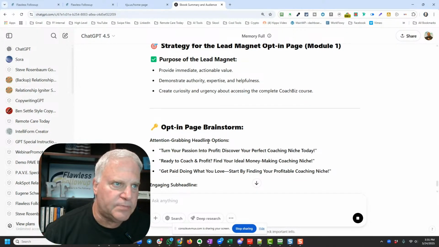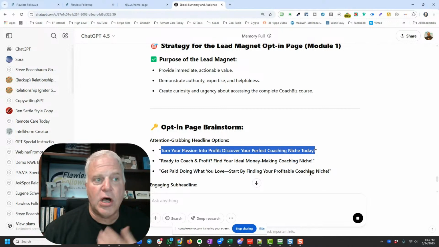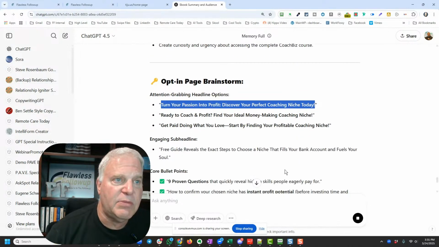Opt-in page brainstorm. Attention-grabbing headline options. Turn your passion into profit. Discover your perfect coaching niche today. That's great. Right there alone is great. Ready to coach and profit? Find your ideal money-making coaching niche. Get paid doing what you love. Start by finding your profitable coaching niche. These are all perfect. Every single one of these would be perfect.